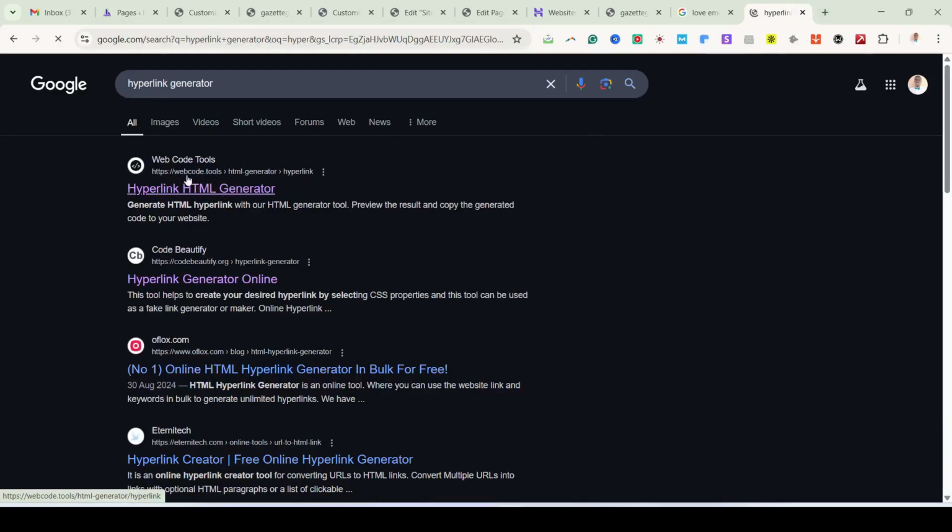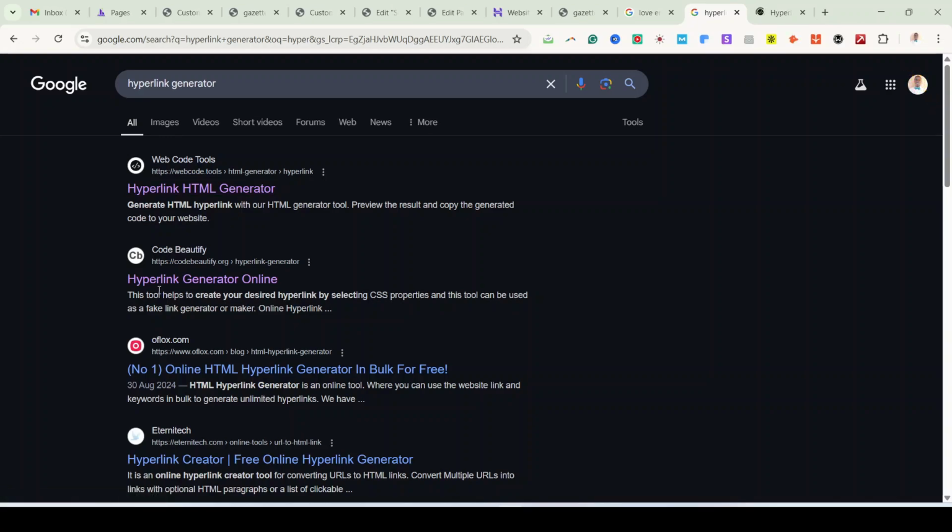So you can click on this web code tools. There are other options too, and you can also create it such that you add some colors and the likes.